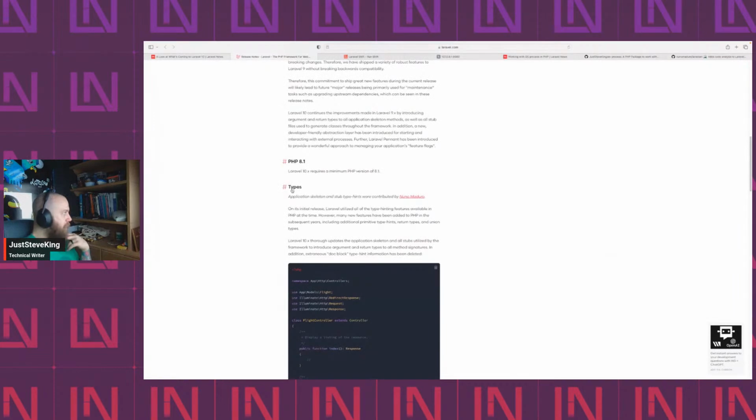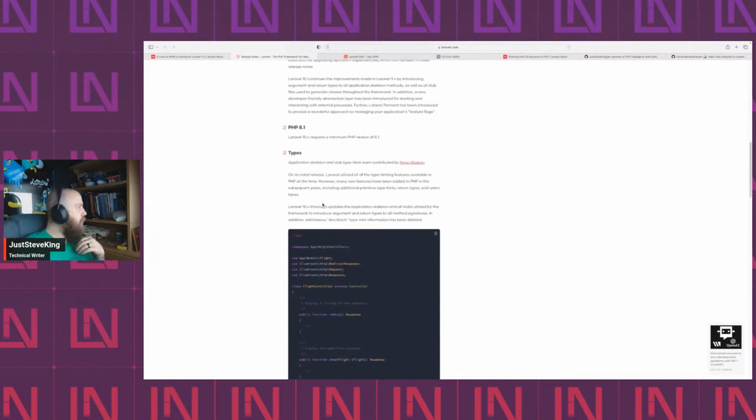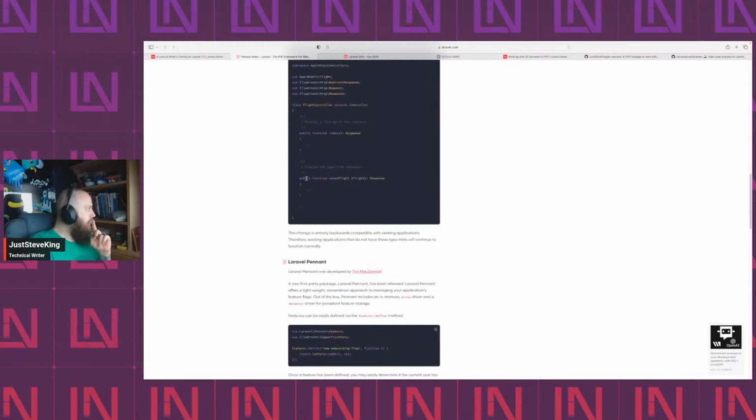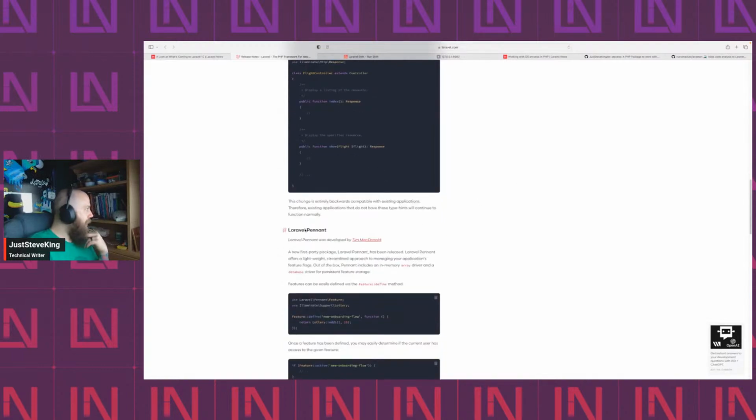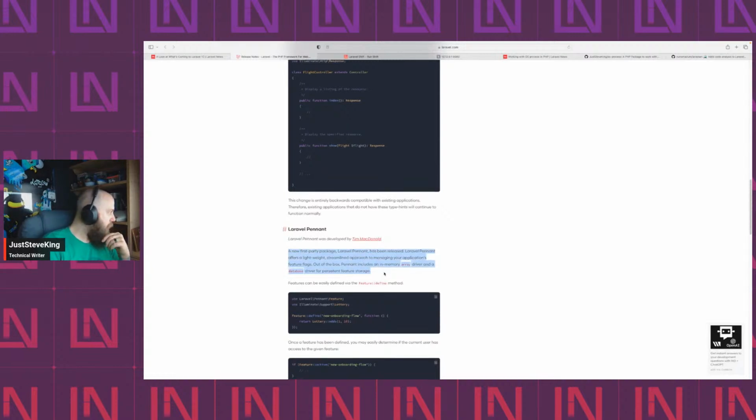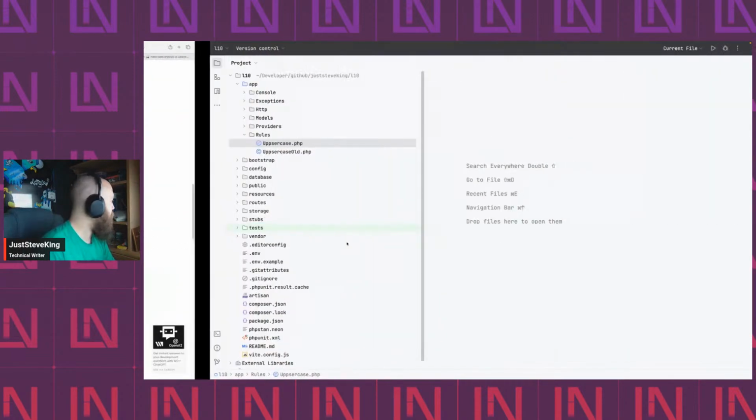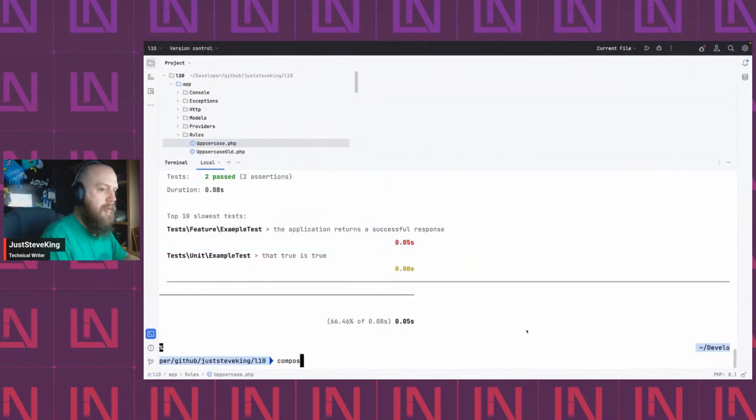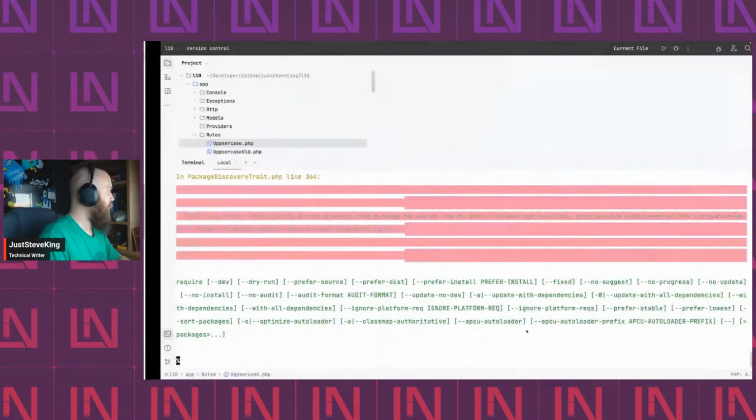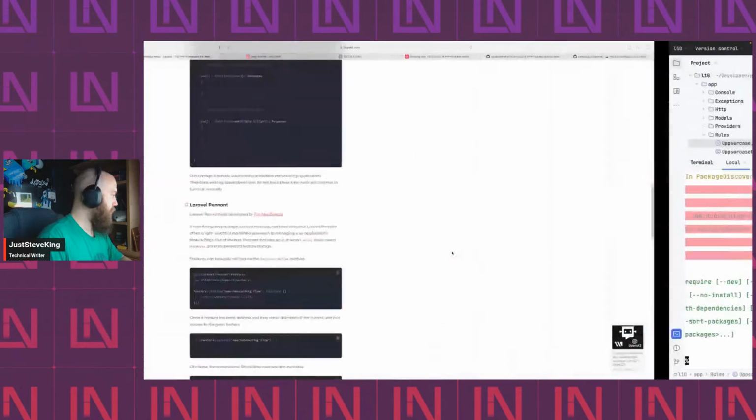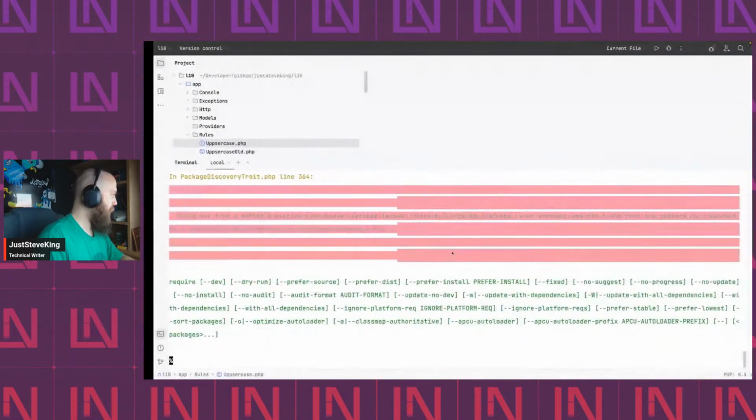Okay, so types, PHP 8.1 we have covered. Types, love types. That's amazing. Laravel Pennant has been released. Ooh, okay, so let's have a look. Can we install it? Composer require laravel/pennant. Did I spell it right? Double N A N T.